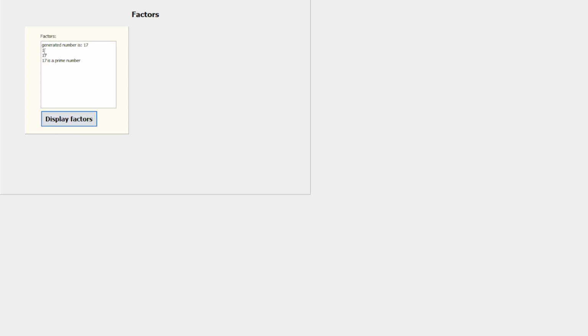So 17 has 2 factors, and the program knows that if we find a generated number with 2 factors, we know it is a prime number, so it outputs that it's a prime number. Let's go take a look at the logic.